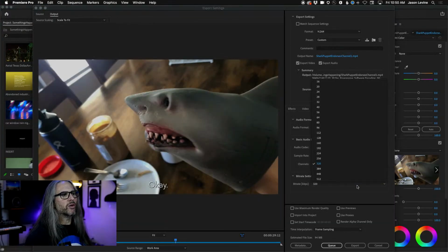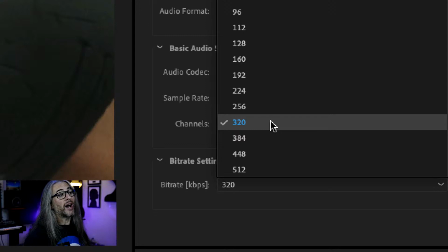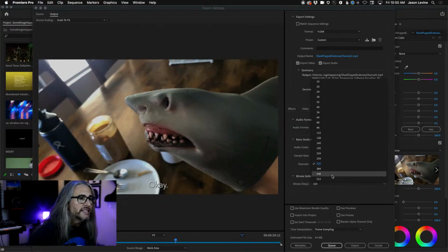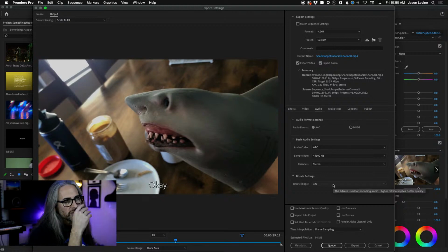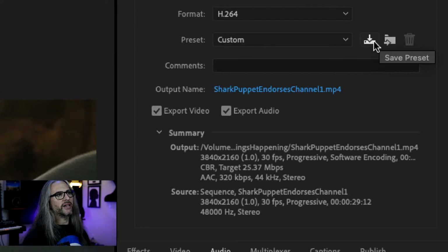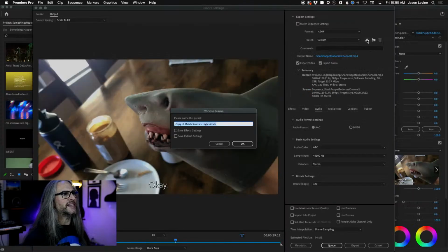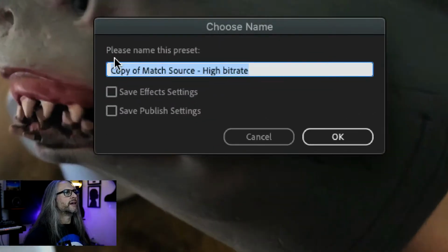Let's say you wanted to make a lower bit rate for the audio. I don't know why you would do that. I typically will never recommend doing that, but you could. And whatever additional changes you want to make, it's as simple as coming up here and choosing Save Preset. Now, when you do that, it's going to allow you to give it a name, okay? And then you have two checkboxes here, Save Effects Settings and Save Publish Settings.